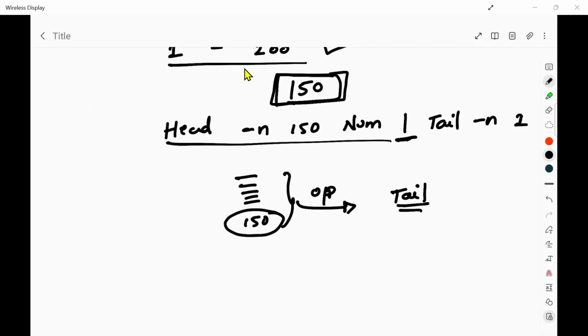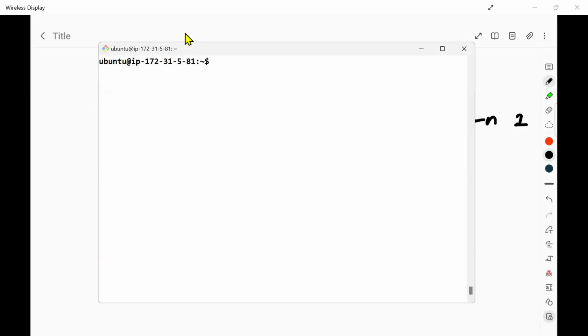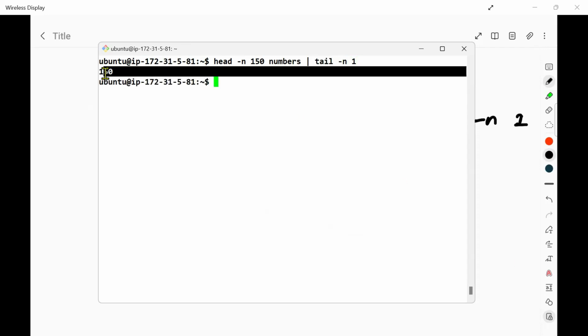This is how you are doing it, correct? head -n 150, the file name numbers, pipe symbol, tail -n 1. Correct? See, I'm printing the 150th line.